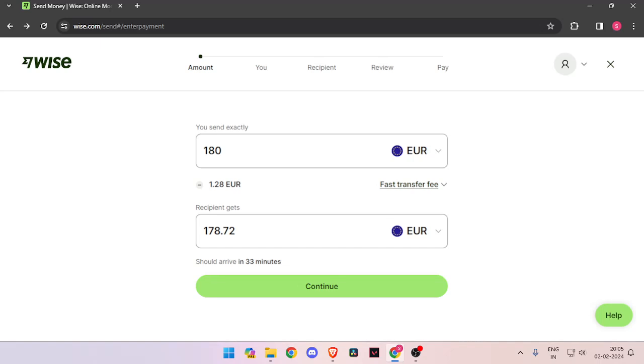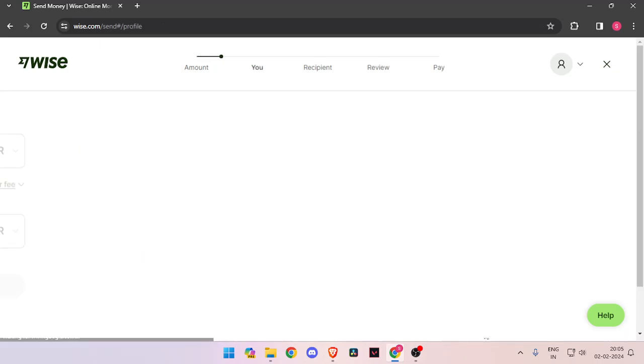In order to send money, you have to enter the amount that you want to transfer, let's say 180 euros. Then you have to change the currency of recipient to euro also. Now you have to click on continue.